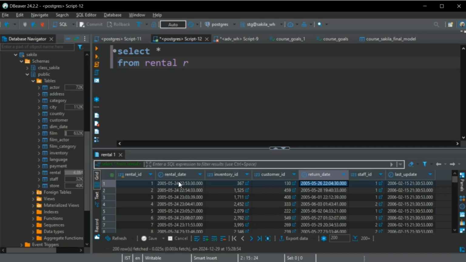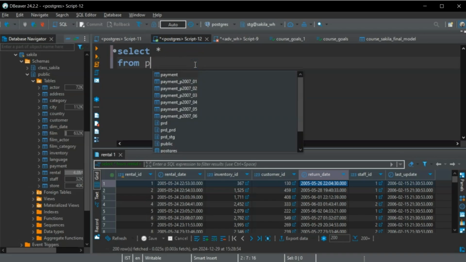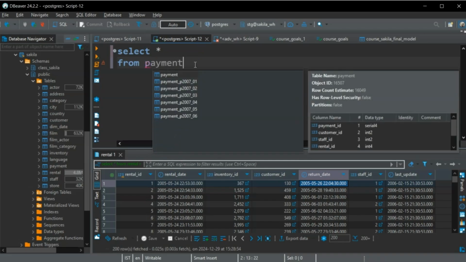Not always is this return date full, because we also have movies that are still in rental. So if they are still with the customers, the return date will be null. Then we have a connection to the staff member, and this is our rental. After the rental, we have another fact table, which is the payment.